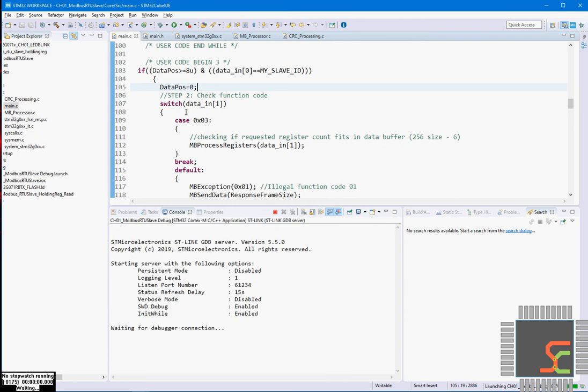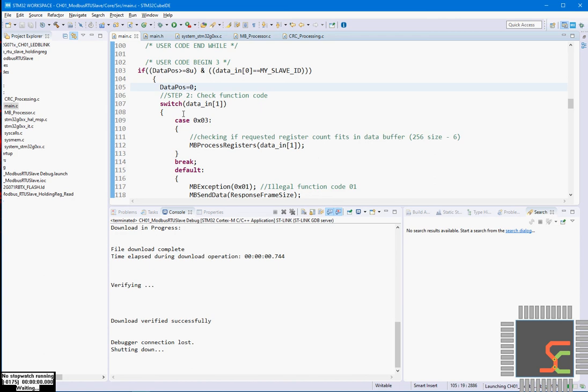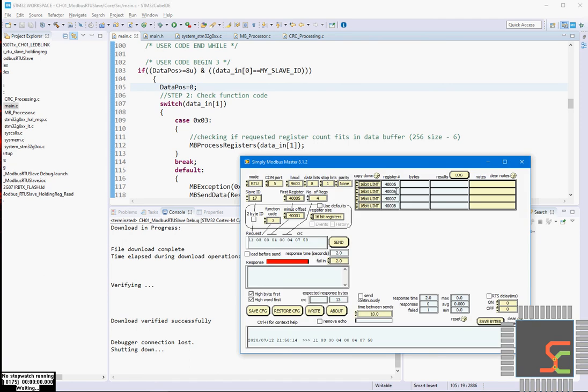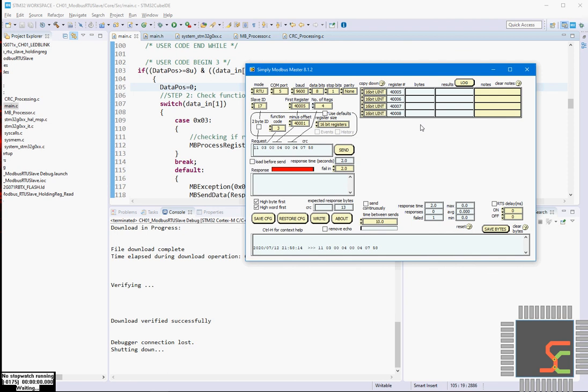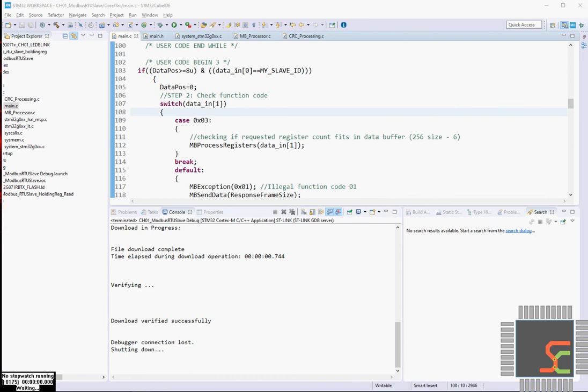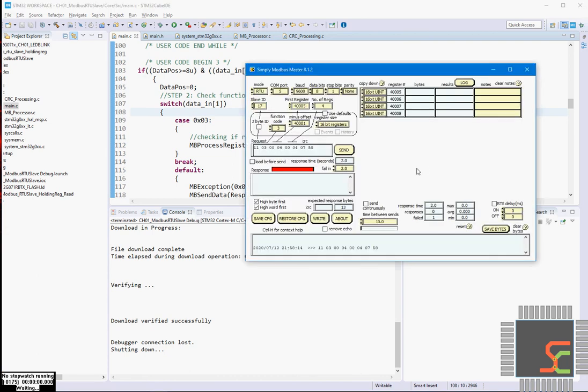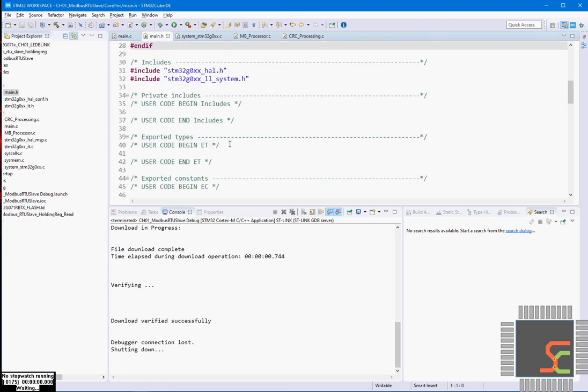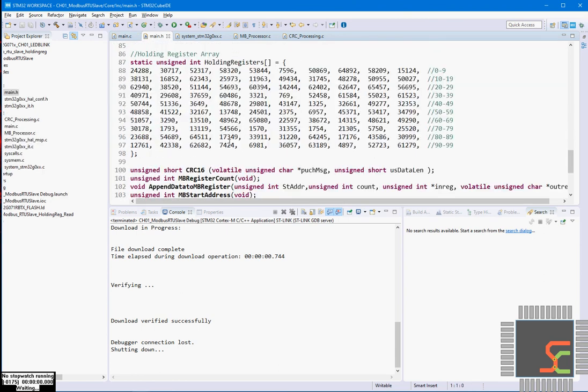Instead of debug, I will say run. So when I click run, the program gets loaded into the microcontroller and the debugger gets disconnected. Now let's see. I am requesting the same data. I will verify from this result whether the actual register value has been transferred here or not. Okay, same number of data, 4 registers. I'll send the request. I received the data. Now I will compare it with our holding registers variable, whether we received correct data or not.